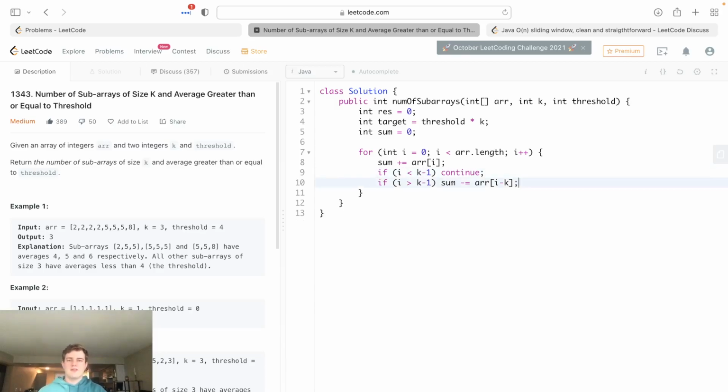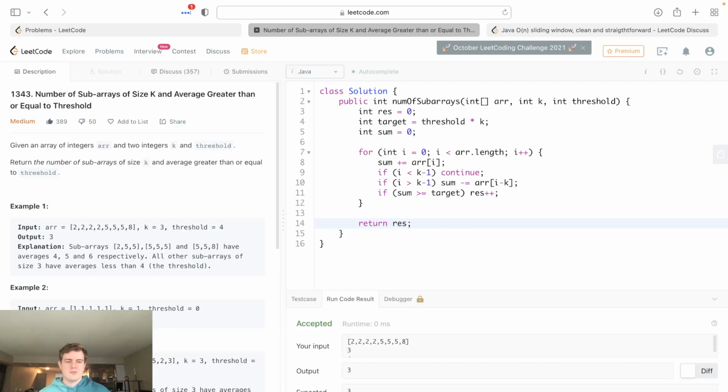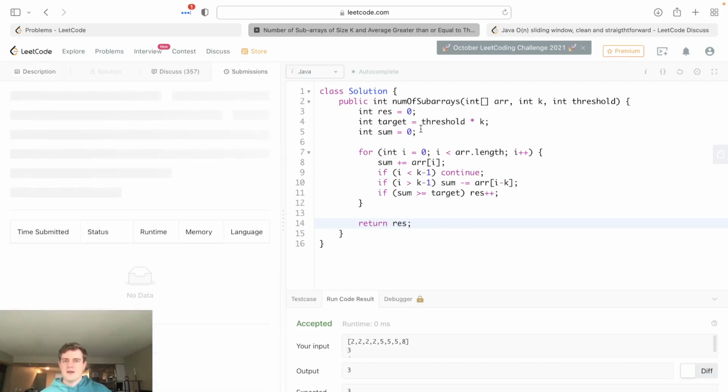The last thing we need to do is, what are we even doing? Average greater than or equal to threshold. So if sum is greater than or equal to target, res plus plus. And that's all we need. We can go ahead and return res here. Let's run this, and it looks pretty good. Let's submit this. Then we can talk about time and space.